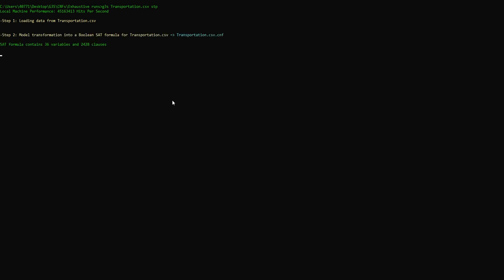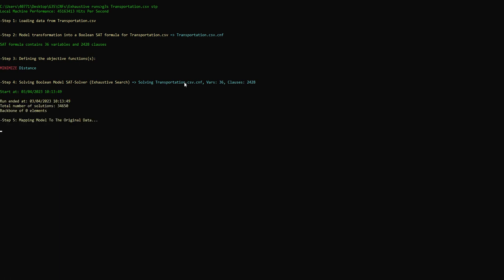Second is to transform the mathematical model into a Boolean satisfiability formula and port it to a different file, with the CNF extension, conjunctive normal form, and the file contains 36 variables and over 2400 clauses. Now, the next step would be to understand the objective, which is to minimize the distance. Third step is to solve the model using that SAT formula.